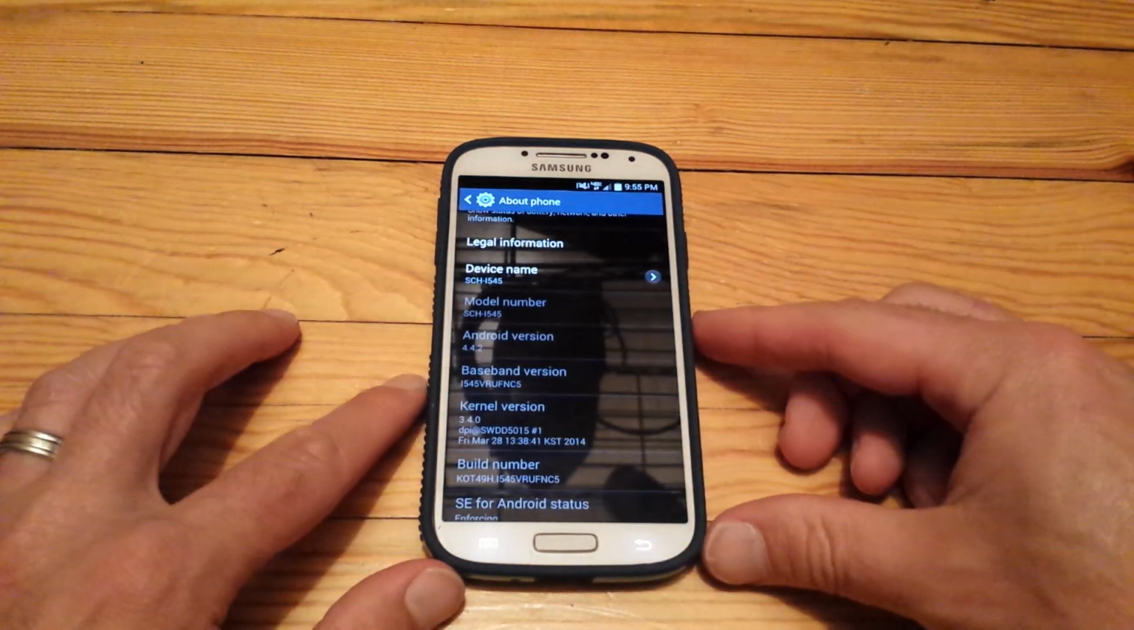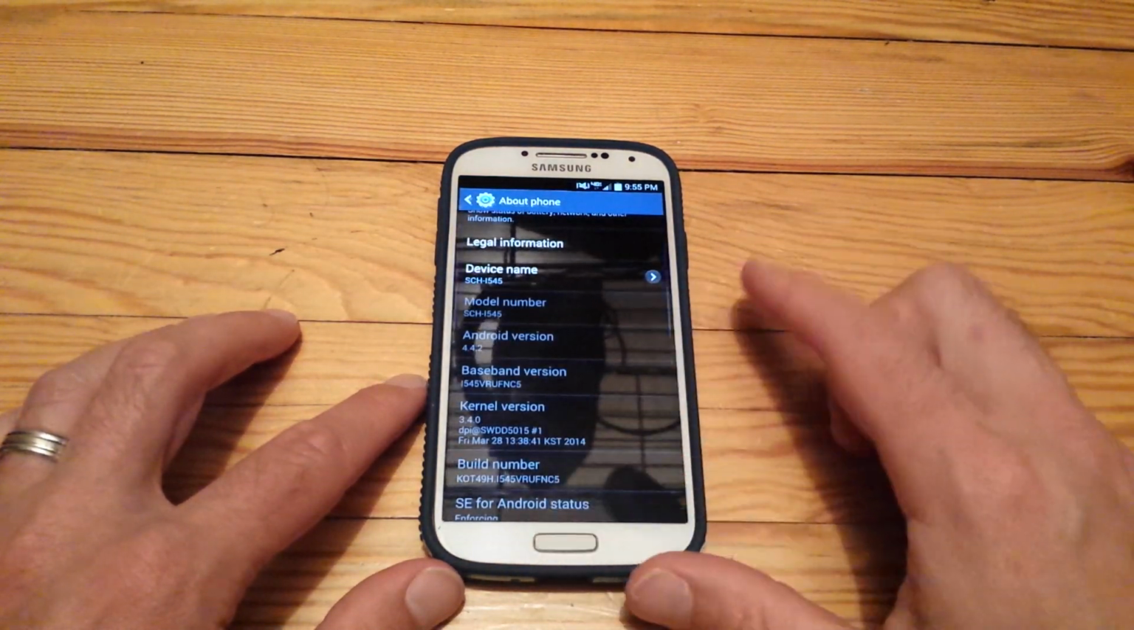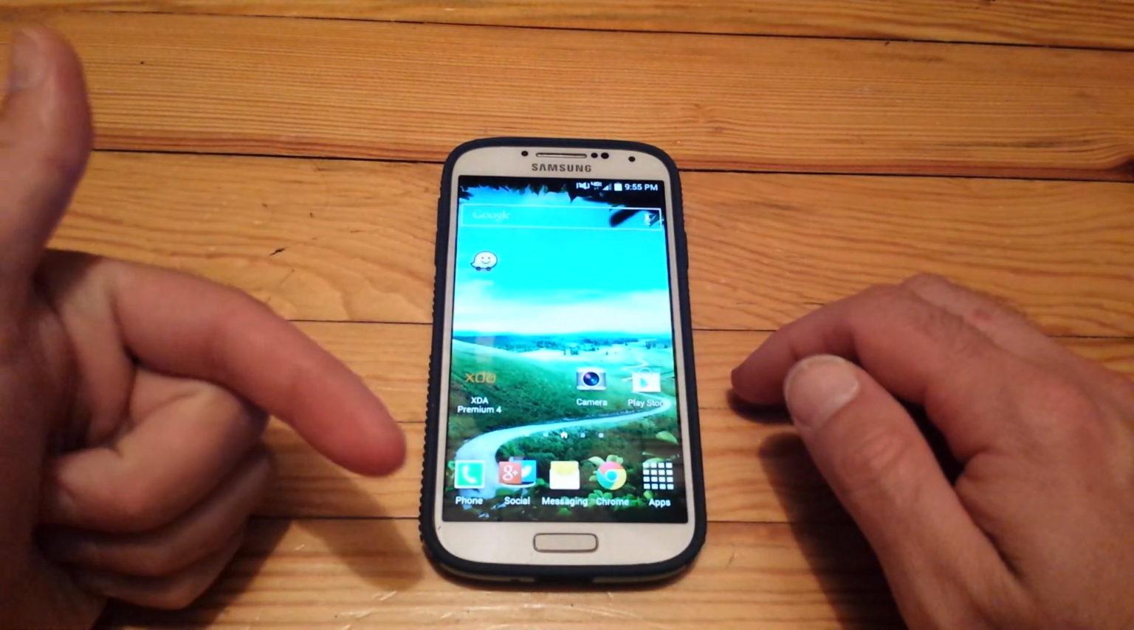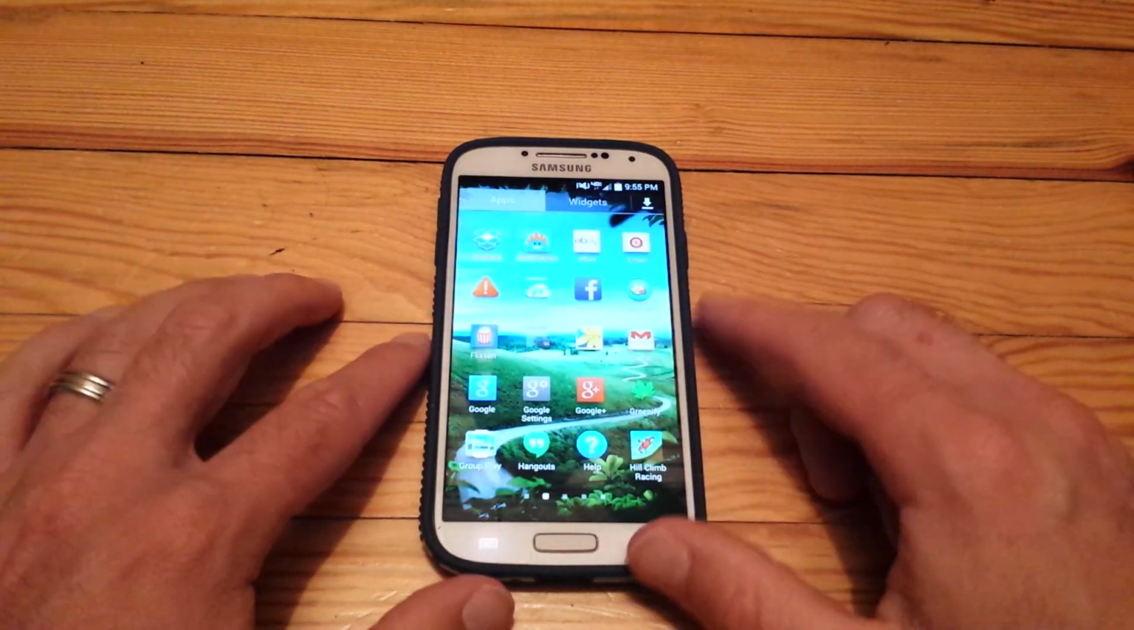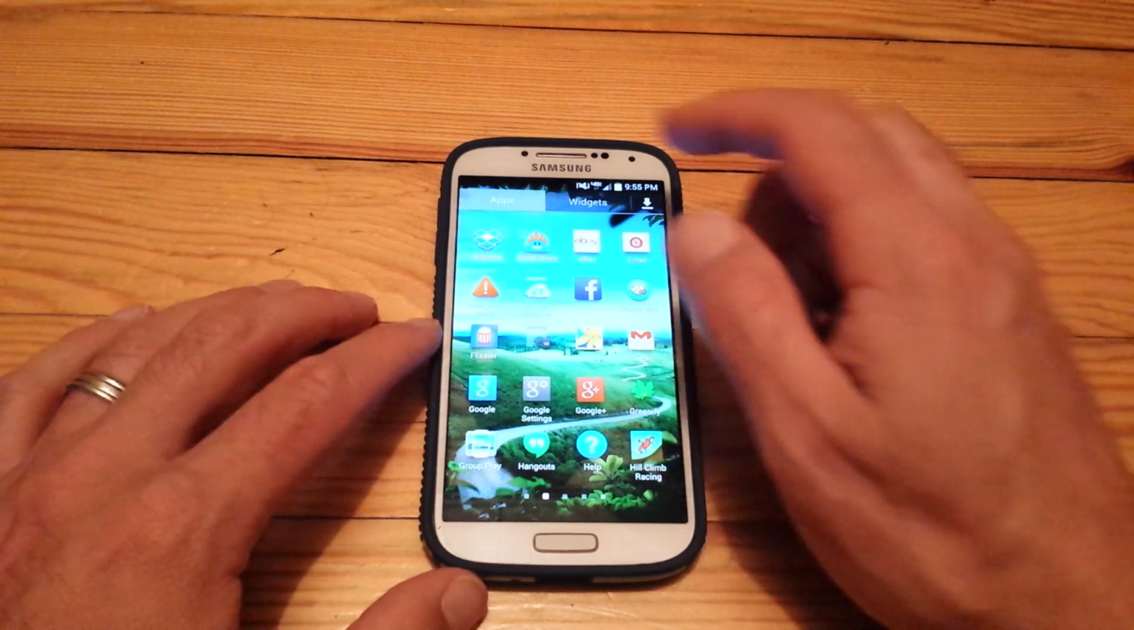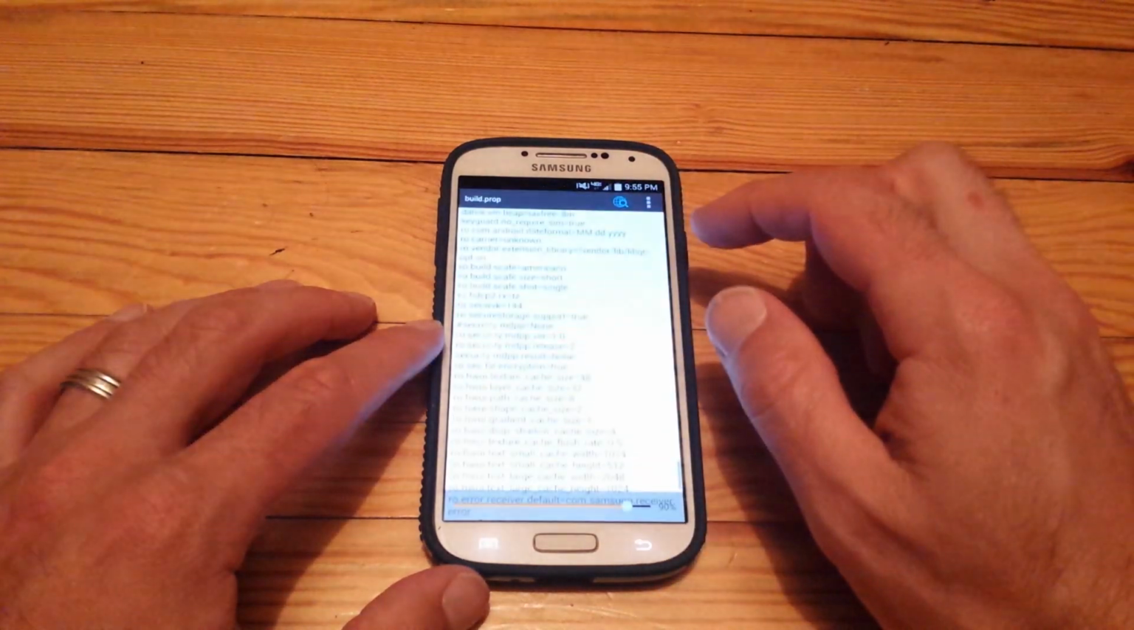So on our phones here, what you're going to do is have a few things installed. I'm going to have the links down below, okay? So you, of course, definitely want the ROM installed.